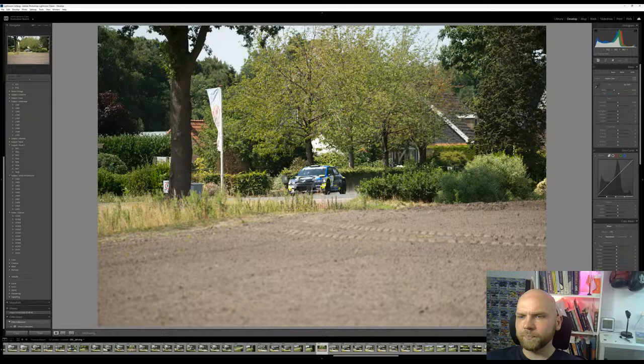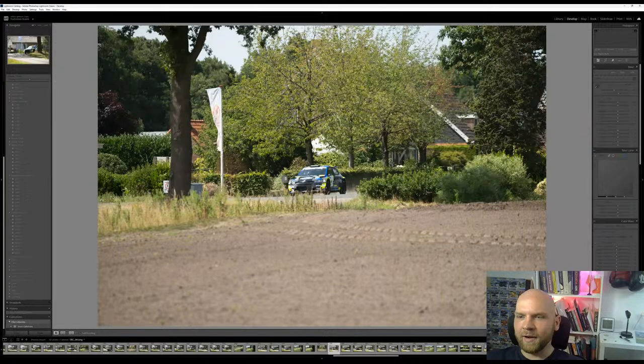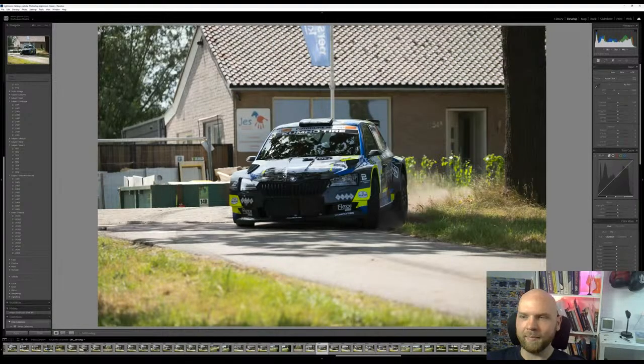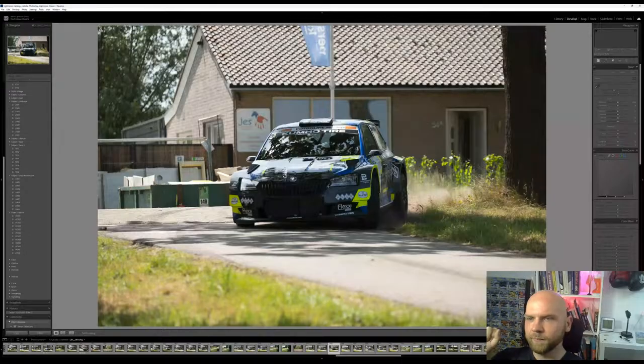Those photos are, in my opinion, much more interesting when we can see the environment around the car, and sometimes it's nice to take just a landscape photo with the car in one point.